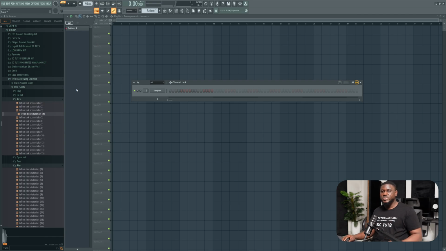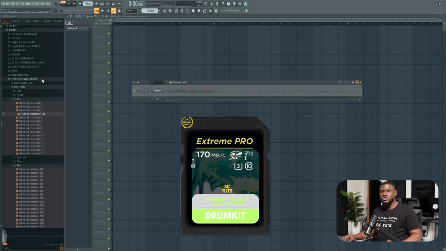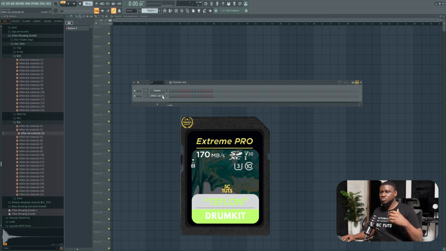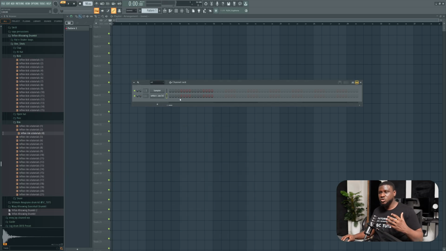The next thing I'm going to do is pick out sounds from the Teflon Afroswing drum kit, which you can get from our website, sctutorials.com. So I'm going to come right here to the one shot. And I'm going to come to the rims. I'm going to bring this right here. And now to play the foundation pattern, that is the most common pattern here in most Afroswing tracks, I'm going to click right here, then click right here. And this is how it sounds.